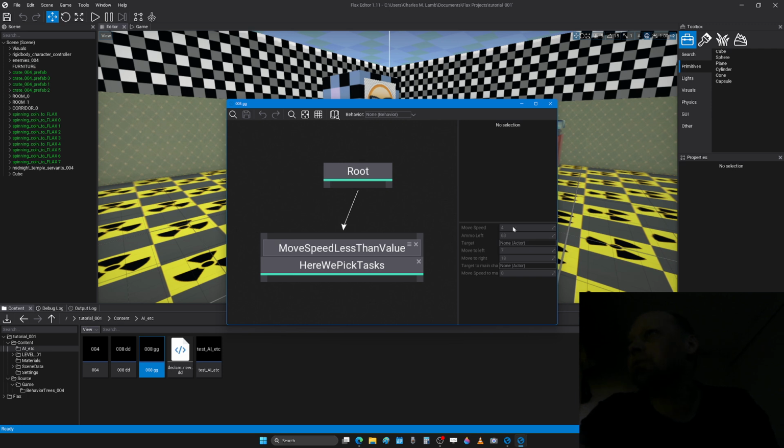and you can see that now the movement speed is 4 and the ammo left is 63. But I can't change these numbers, and I don't know if that's a good or bad thing.